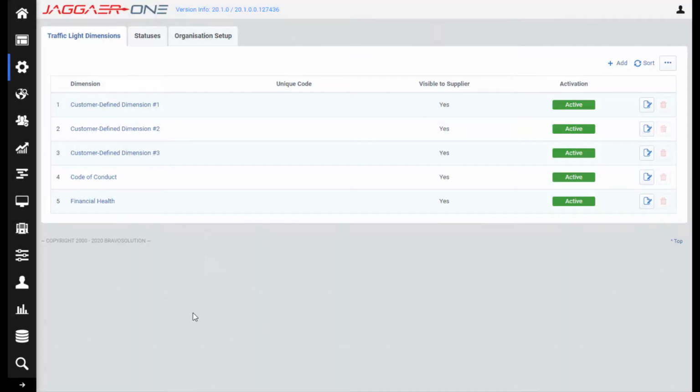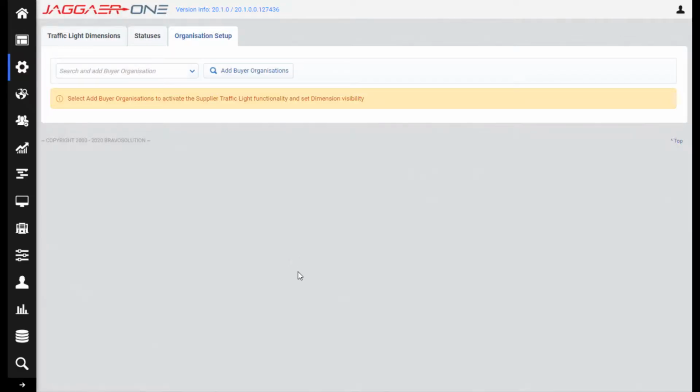Let's go back to the Supplier Traffic Lights area and select one more tab called Organization Setup. This is where we associate buyer organizations that are using this instance with the dimensions that we set up in the Traffic Light Dimensions tab. Currently, there are no buyer organizations using this functionality. In order for them to use this functionality, we have to add them here on this tab.